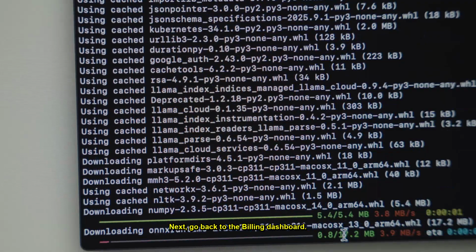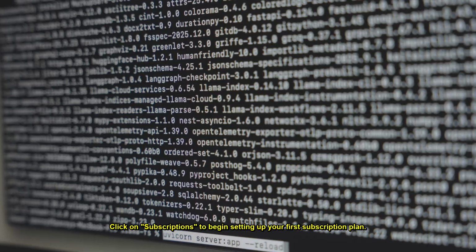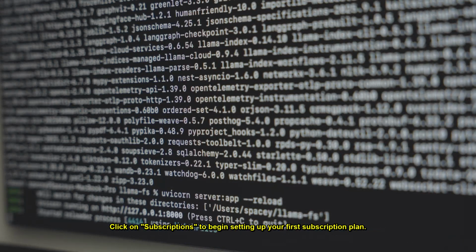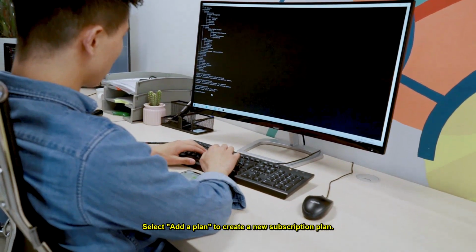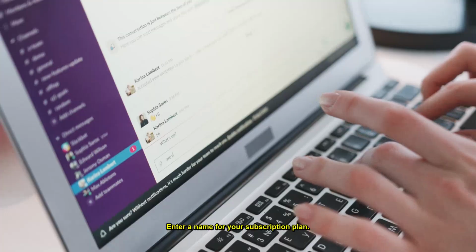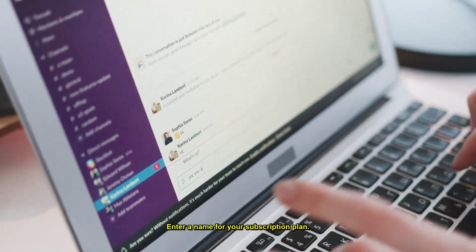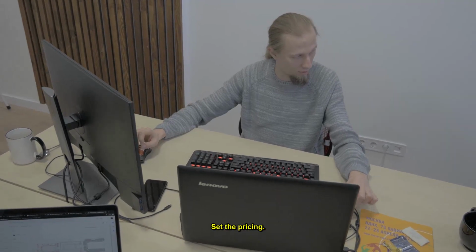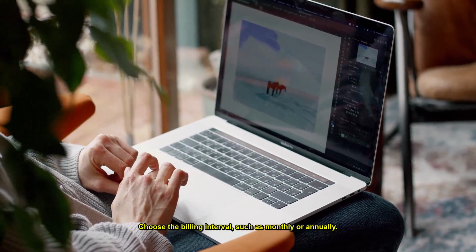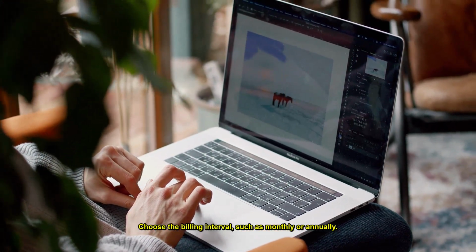Next, go back to the billing dashboard. Click on Subscriptions to begin setting up your first subscription plan. Select Add a plan to create a new subscription plan. Enter a name for your subscription plan. Set the pricing. Choose the billing interval, such as monthly or annually.